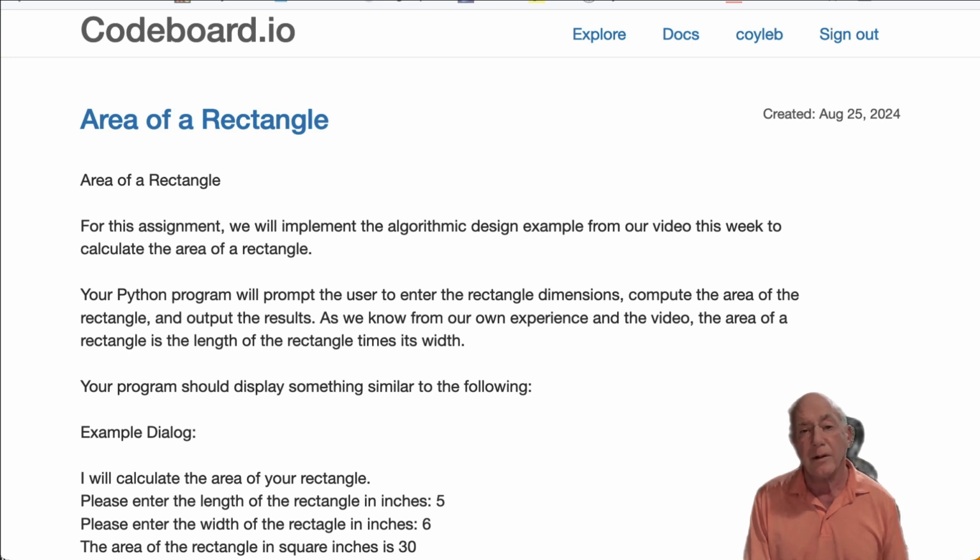Now before we did that I wanted to go over just a little bit about what an assignment looks like in Codeboard. And we'll be using the example that we did in the video this past week, which is the area of a rectangle. Okay, so let's take a look here. So we have the area of a rectangle. It says for this assignment, this is just an example assignment, we will implement the algorithmic design example from our video this week to calculate the area of a rectangle.